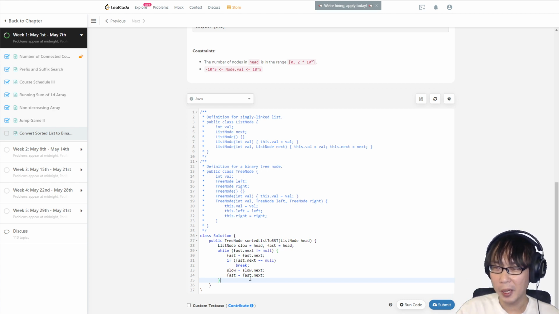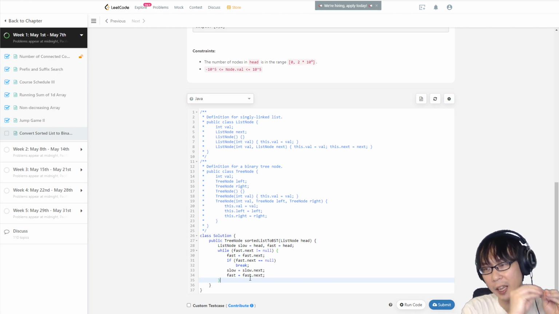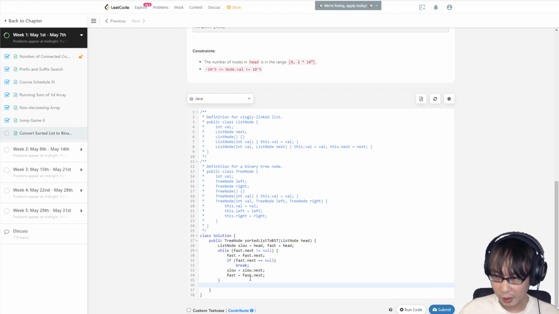So when we break out of the while loop, in theory, the slow node is the node that we are going to return, right? And slow dot next is the beginning of the right hand child, and the head is still the beginning of the left hand child. So let's do it. What we are going to do is initiate a tree node, res, which is the one we want to return. So, a new tree node with the value of slow dot val. Is that val? Yeah, it is val.